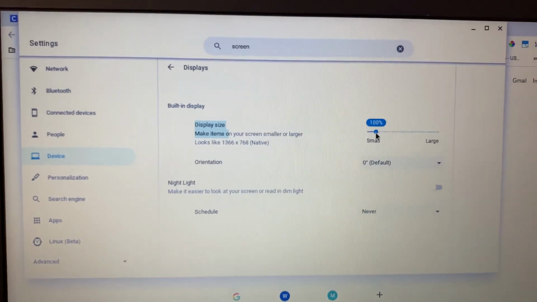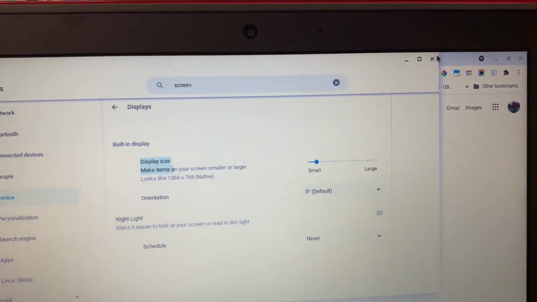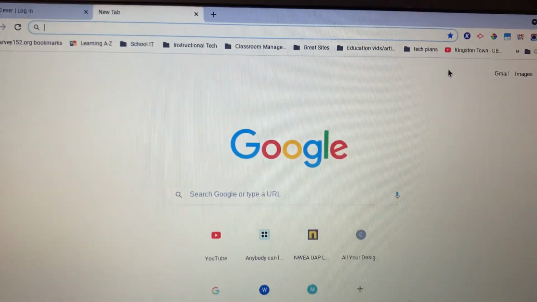Change that display size to 100%, and then you can just X out of that and see if that resolves the issue.